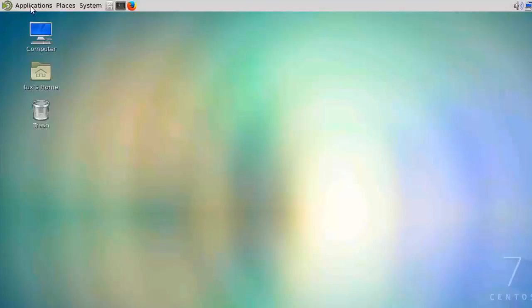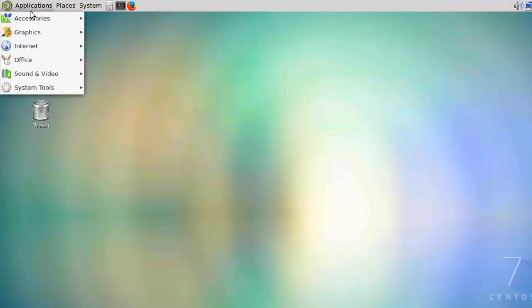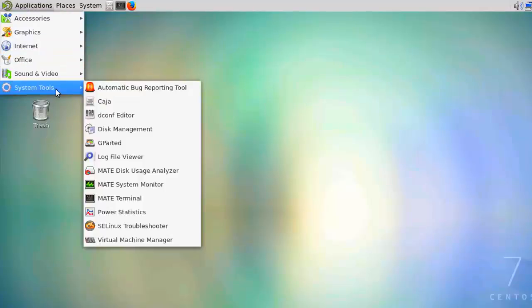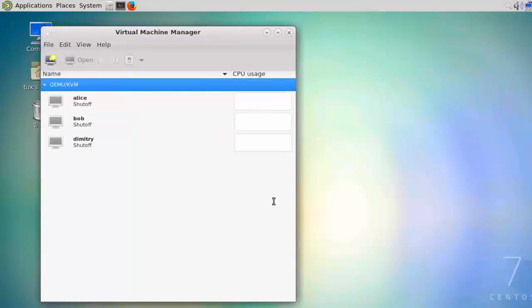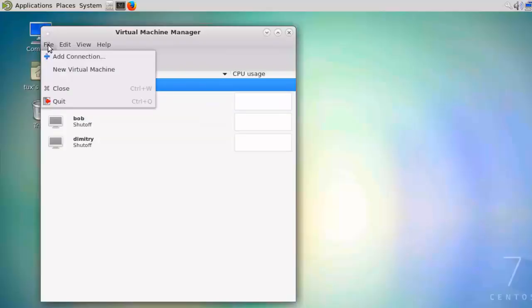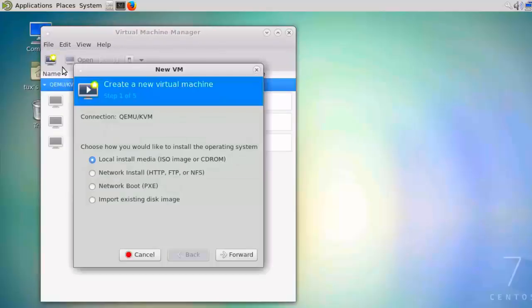So I'm just going to go through onto my applications, and we're going to go through to our system tools and then fire up the virtual machine manager. I need to then authenticate, so I can just use sudo for this. We can see virtual machines that I have at the moment, but say we want to go through and install Ubuntu 16.04. So I can then just go through and choose new virtual machine.